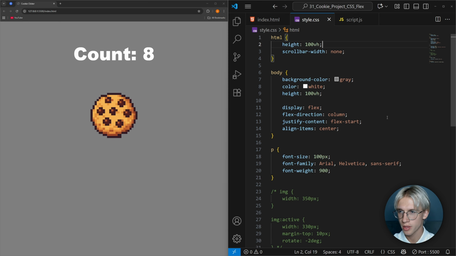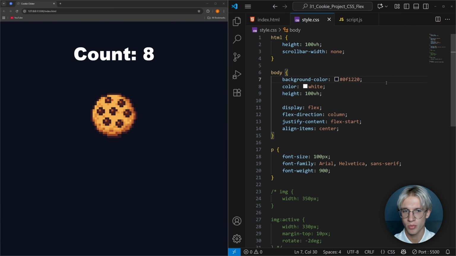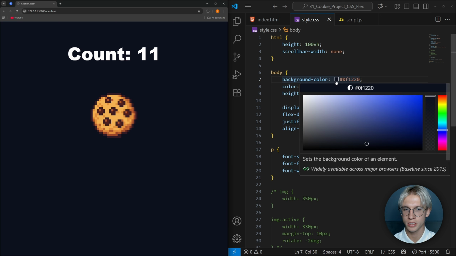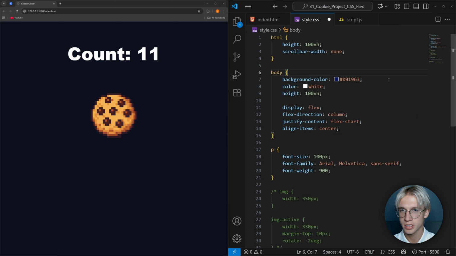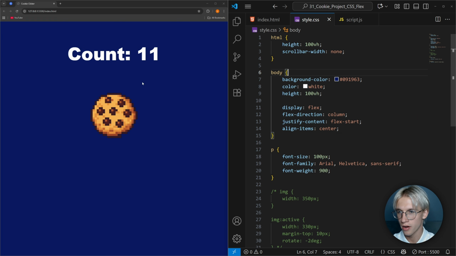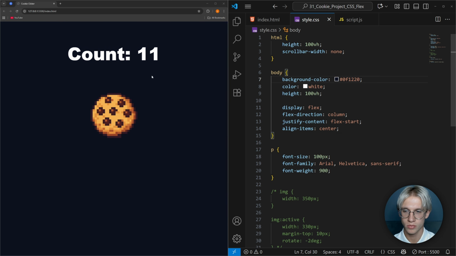Let's also change the background of this page. Currently our background is gray. I want to add this custom color. You can hover over this square and here you can change the color, and then the code will be updated automatically. If I save the file, you see that we have another color, but I like this dark blue color.